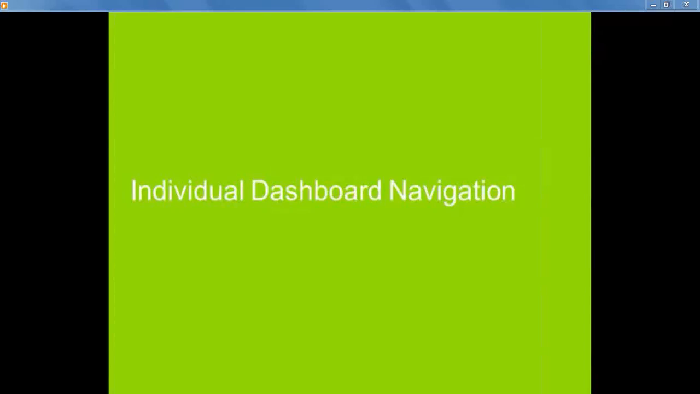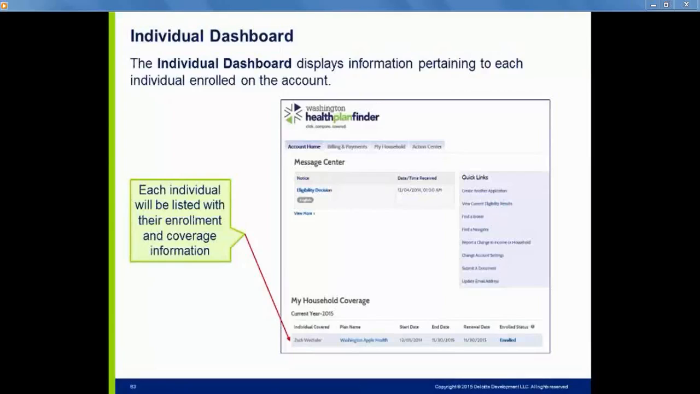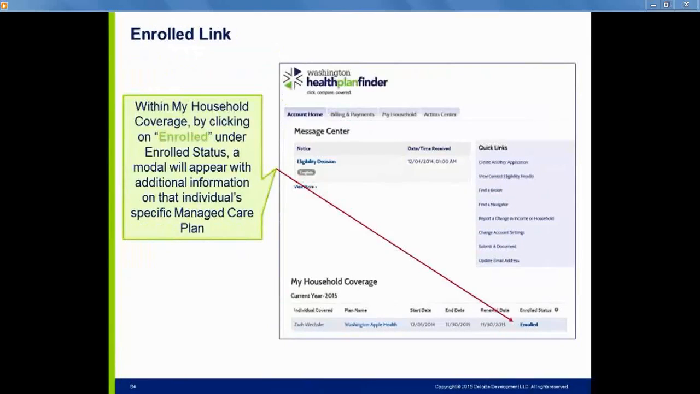We will now review the individual dashboard in the Healthplanfinder. This is what the individual dashboard on the Account Home tab looks like for an Apple Health individual or household. It will contain information and links to pull further information on the enrollment status and plan selected for each household member. The individual may click on the Enrolled link to navigate to the Apple Health Enrollment Details modal to retrieve more information on their specific managed care plan.